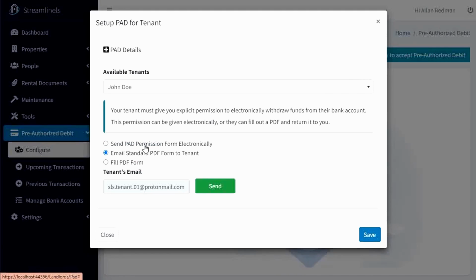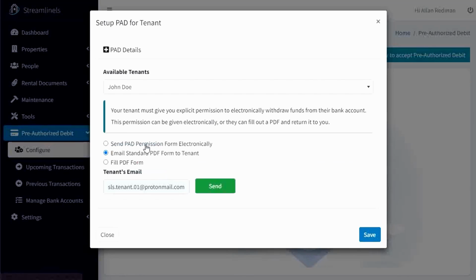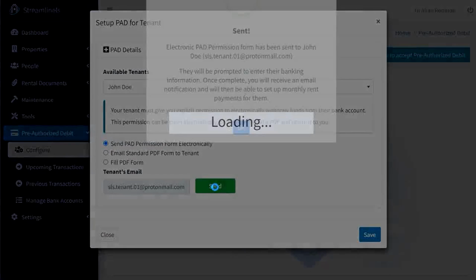you can fill in the PDF form by clicking this right here. And then that'll show you bank name, transit number, institution, and account number. This is the tenant's banking information. Just fill that in and click save. I'm going to do the PAD form electronically, so I'm just going to go send.